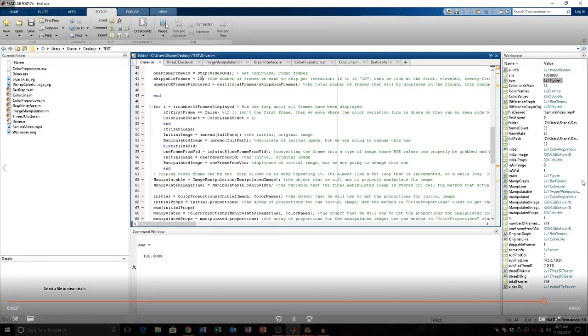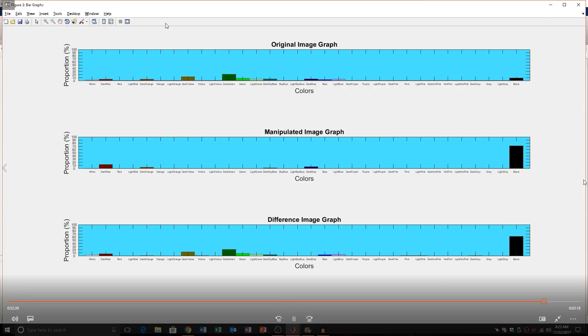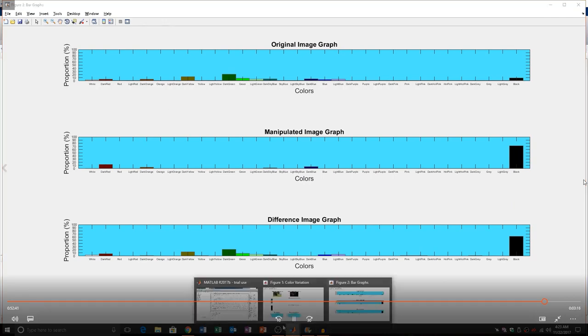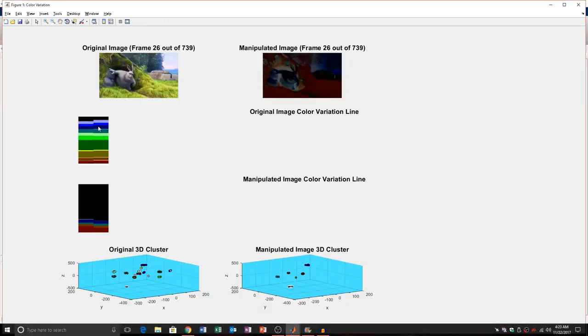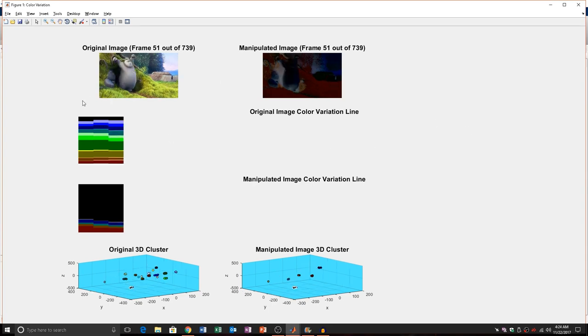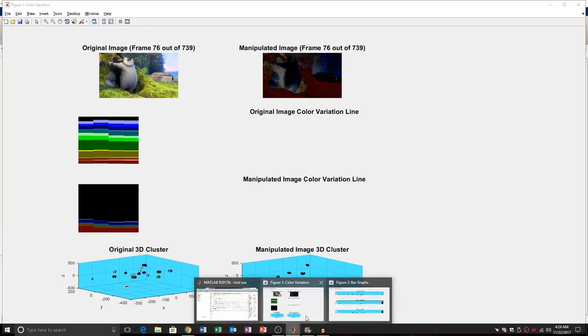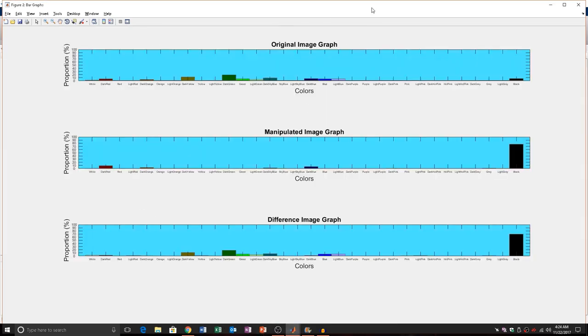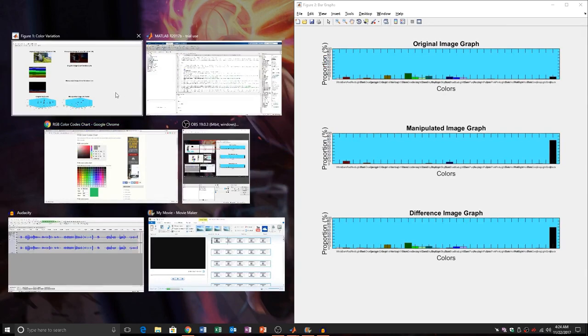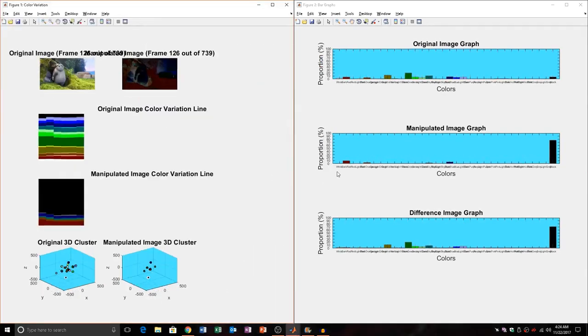Okay, so here's where we can really see the change, especially in the bar graph, but not only the bar graph, but this. As you can see, the color variation line is a little bit thicker so that it takes up the whole plot. You can sort of see how it's changing. I kind of want to see how this is changing as well, because I just want to prove that it is.